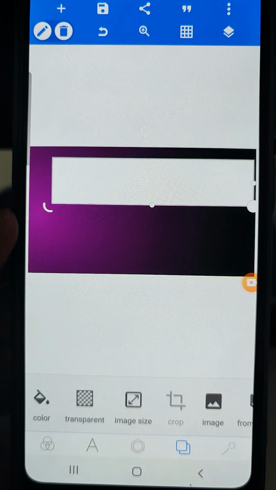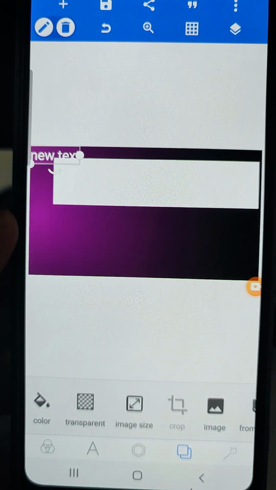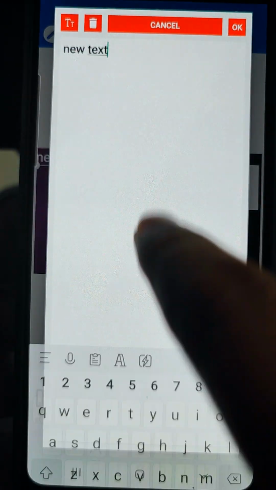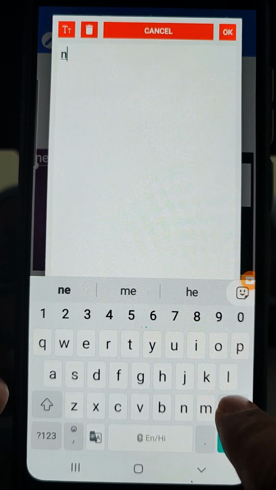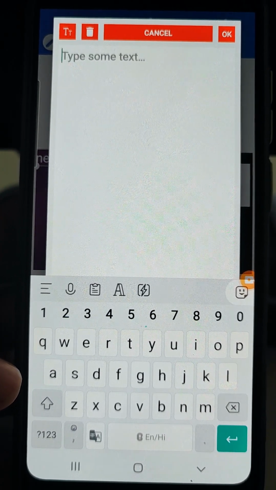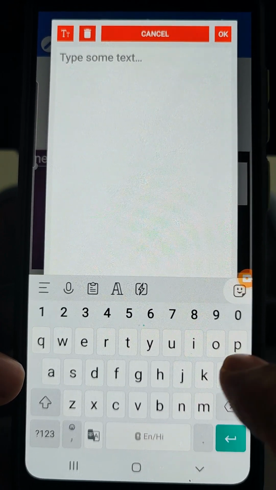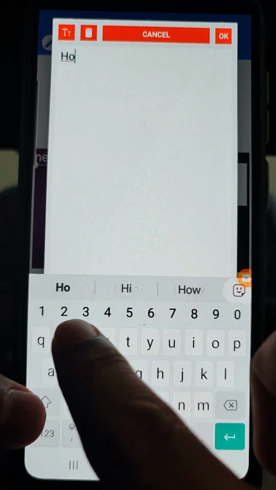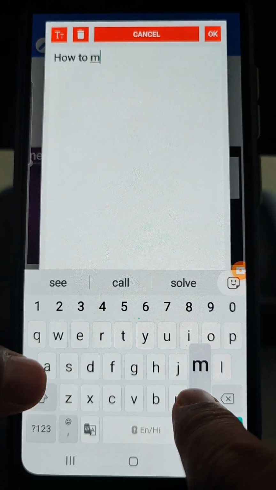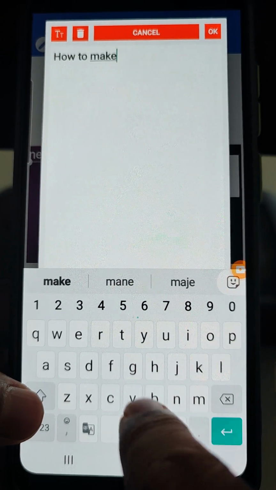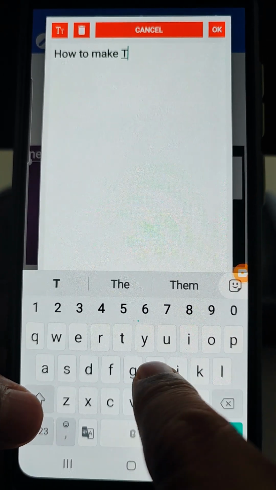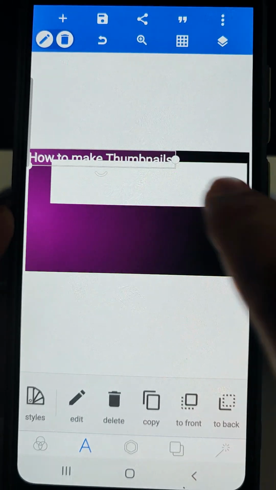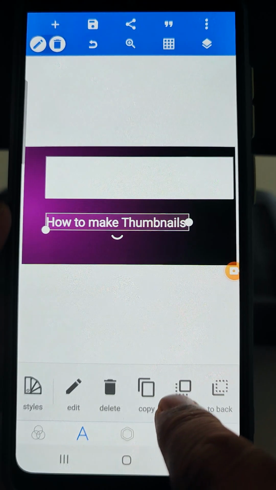Okay, then go to text, whatever you want to edit, go here and edit the text. Write down your topic. Suppose I am taking how to make thumbnails. Okay, now this is done. Just go and select the color.